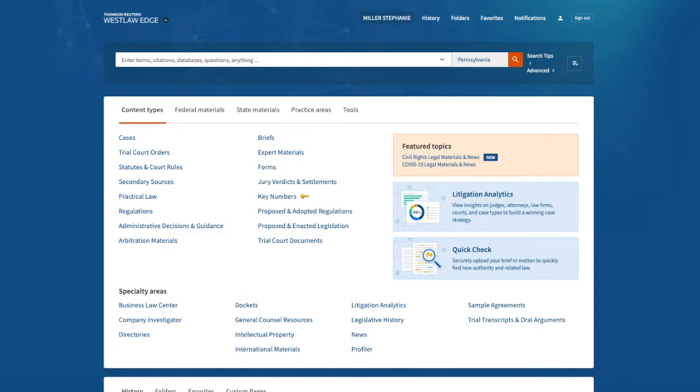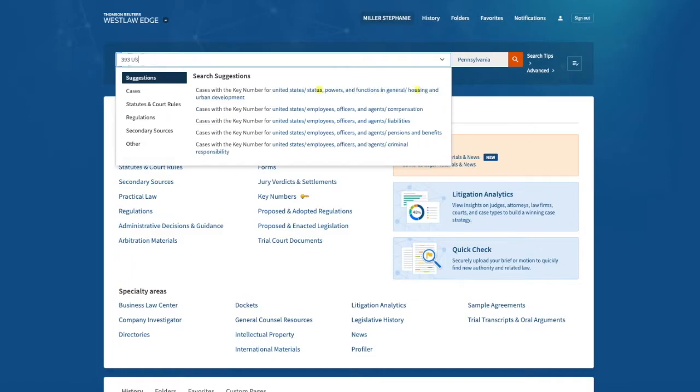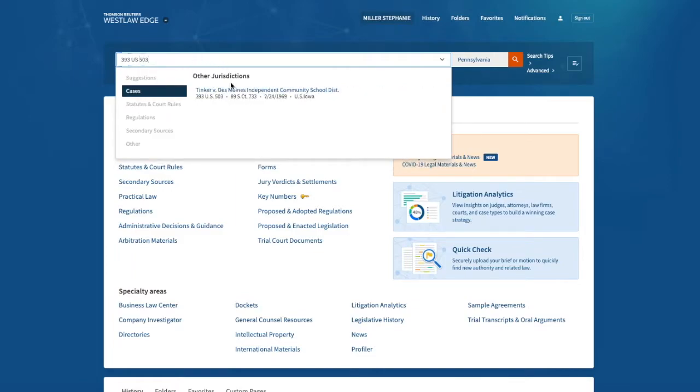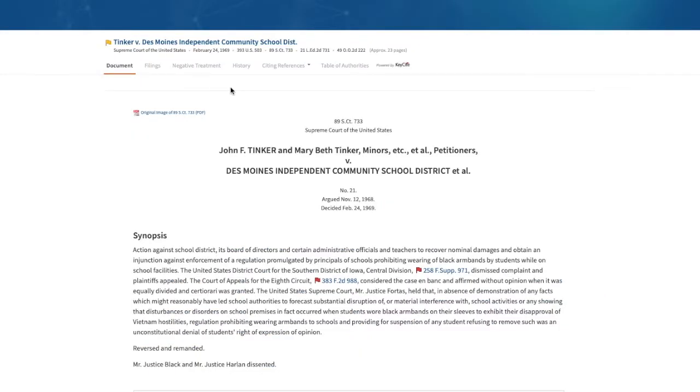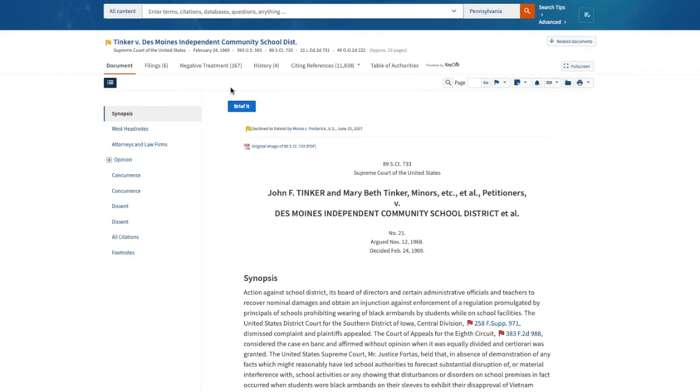We'll start on Westlaw and retrieve a case by its citation. The citator on Westlaw is called KeyCite. Content tabs across the top of the document, as you see here: court filings, negative treatment, history, citing references, and table of authorities all make up the KeyCite report. We use these tools first to determine whether a case remains valid law, but also as a way to find other related and relevant sources.